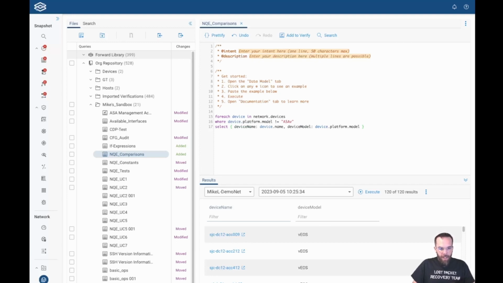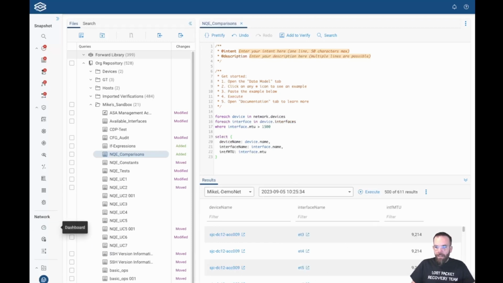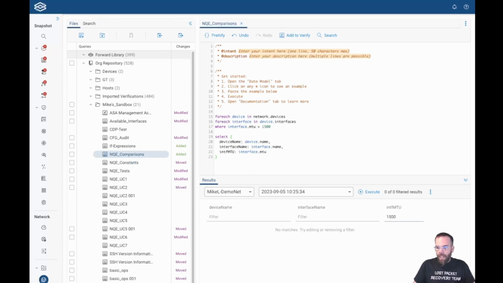So greater than is if you want to check to see if a number is greater than the number you're looking for. So in this example we're going to see if our interface MTU is greater than 1500. If it is, we're going to print it out. And we can see we have 611 results for that. What this is leaving out, though, is it's greater than 1500. So if there are devices where the MTU is 1500, they're not going to be reported here. So if we search for 1500, we'll see that that doesn't show up.